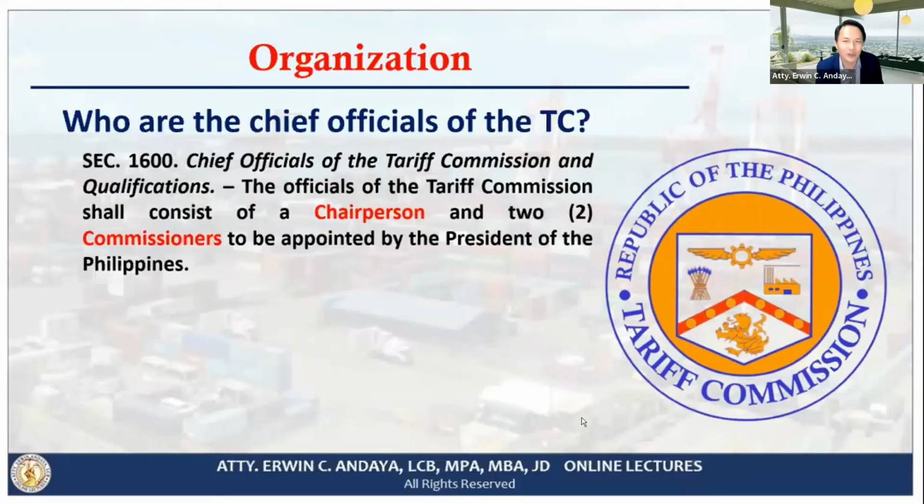Sir, bakit isang commissioner lang yung Customs tapos sa Tariff Commission 2? Hindi ko alam. Bakit ganun? Bakit chairperson or bakit 2 commissioner sila? So 3 lang sila, di ba? Unlike sa Bureau of Customs, 7 sila. 6 na DepCom, 1 commissioner.